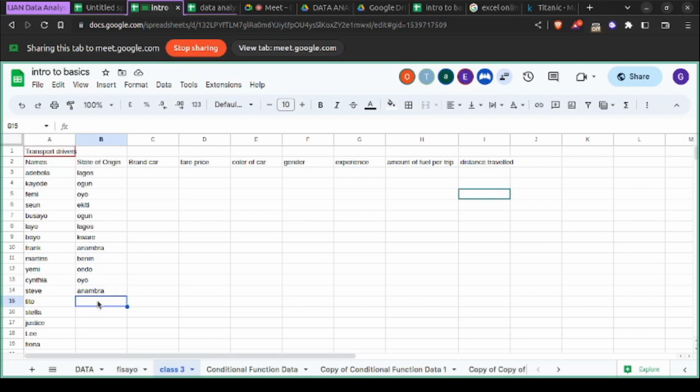So it gave you a suggestion. Exactly. You can see it's repeating itself. If I want to take the suggestion, I use that. Let me try O. Let me choose Ogun. So it's giving me a suggestion already. Basically, that's how it works.